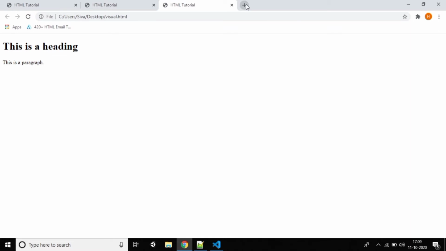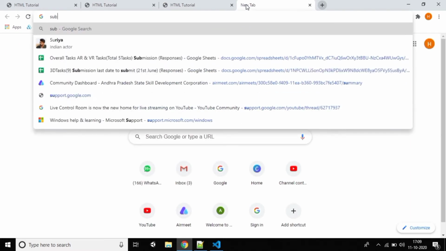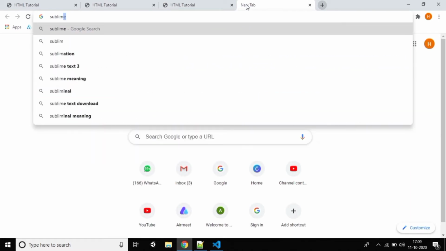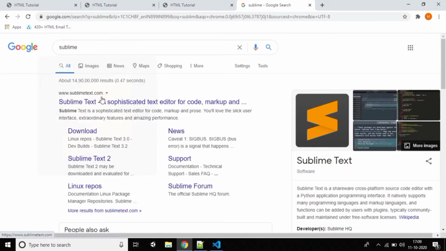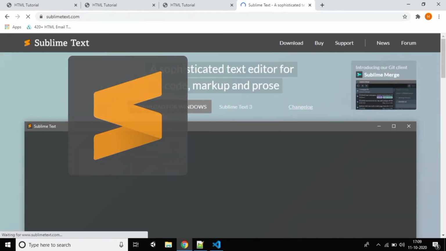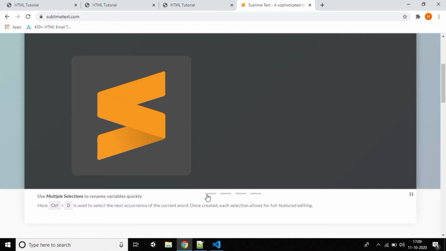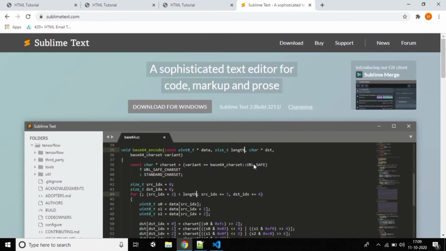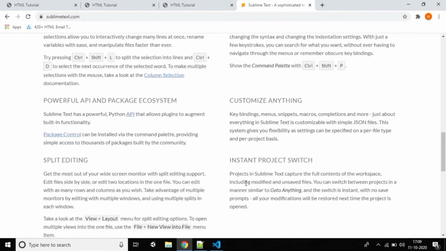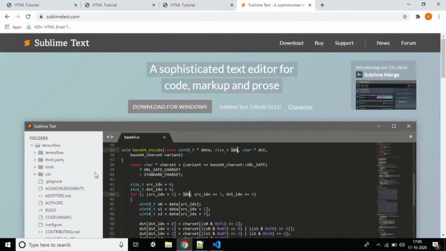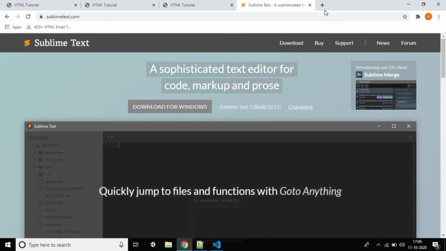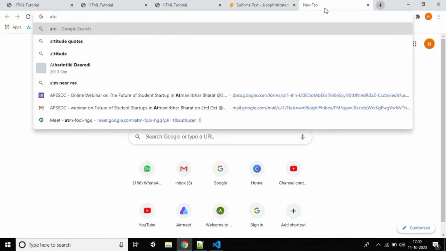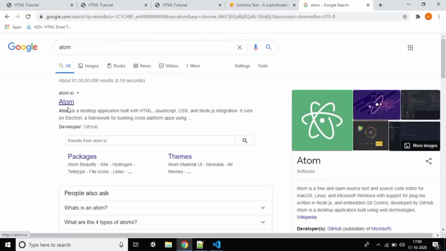Whichever browser you are using, I already covered that in a previous tutorial. The next editor is called Sublime. This is also one of the best editors, and many people are using it. You can see the Sublime editor. I have not installed it on my laptop, so I'm showing it on the website. All these editors' website links I'll keep in the description. Just follow them and download whichever editor you love.